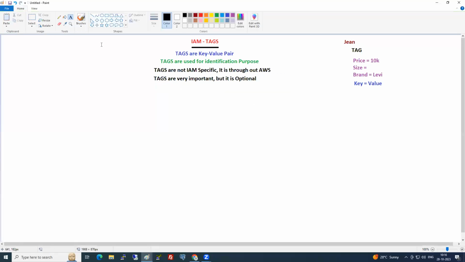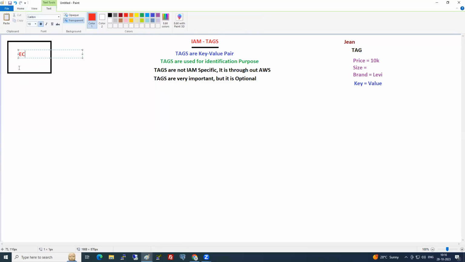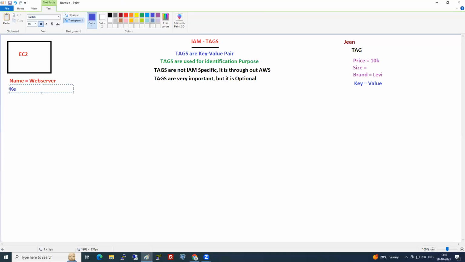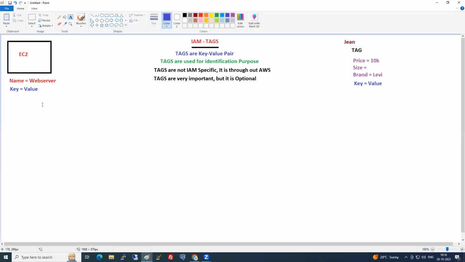Okay, let's say, for example, you went and launched one EC2 instance. So you need to give a name for this EC2 instance, no? Name is equal to, let's say, web server. What is that called? Name is equal to web server is called what? Tag. Name is what here? Key. Web server is what here? Value. So tags are key value pairs.